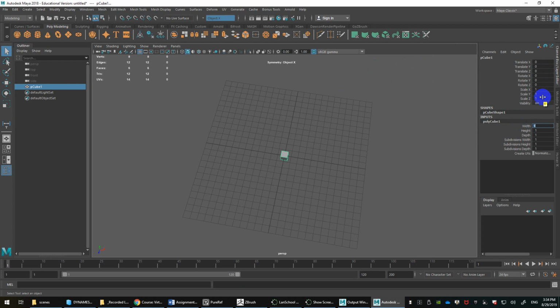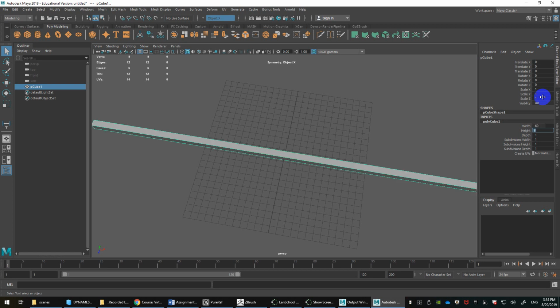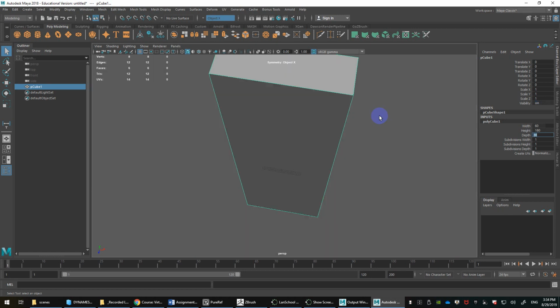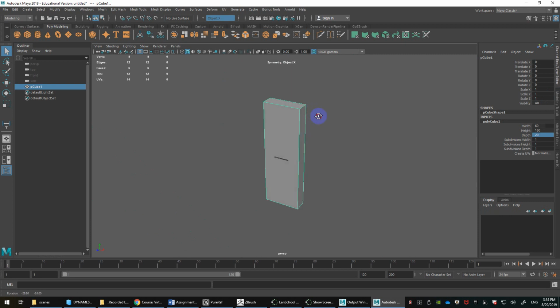So a human that's 6 feet tall is 180 centimeters. And for width, I'll make it about 2 feet or 60 centimeters wide. So that's 60 wide, 180 high, and I'll say about 20 for depth. And if I zoom out, that's roughly our human scale reference.